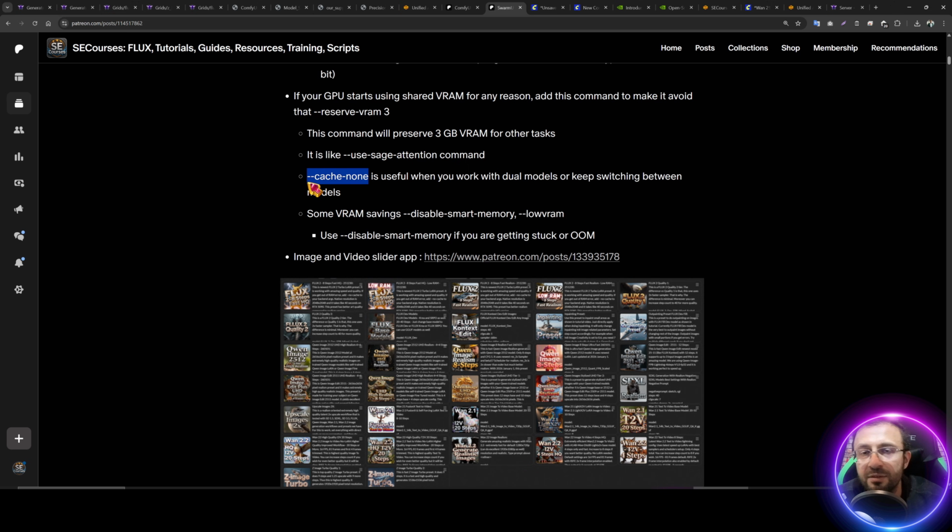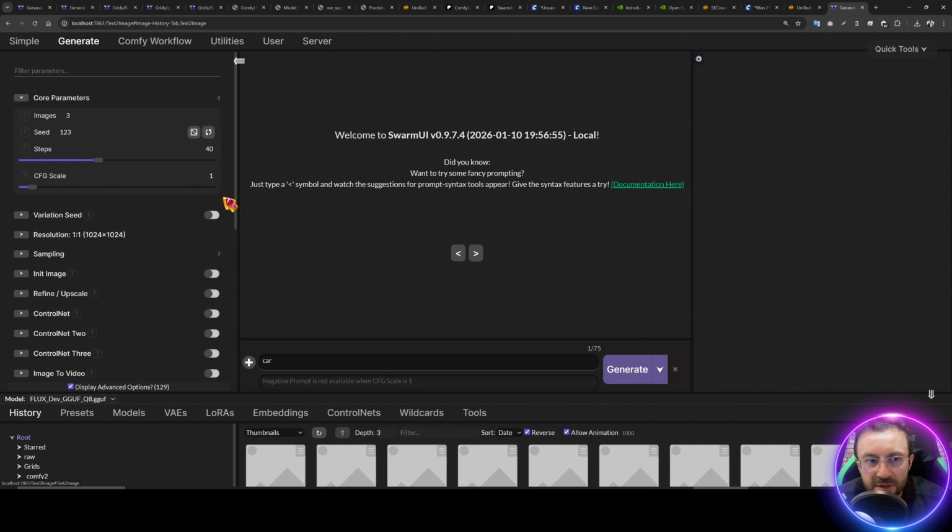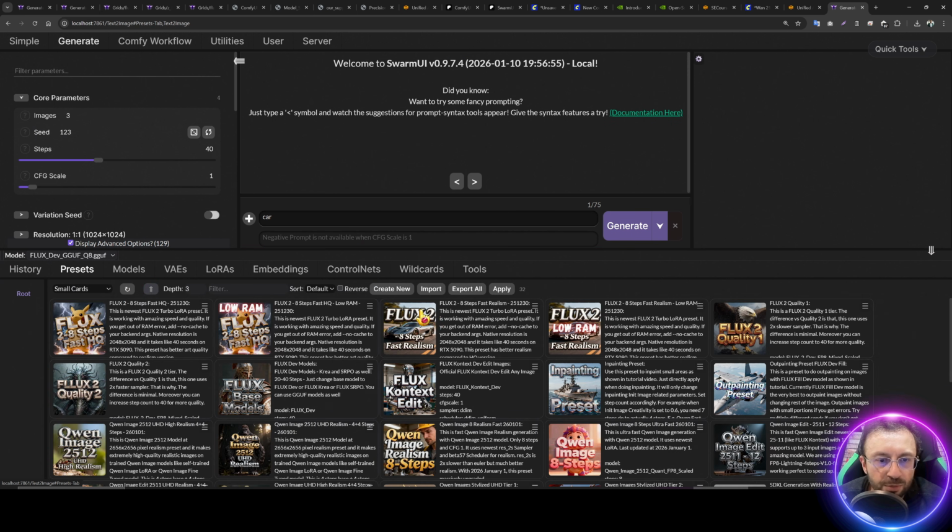However, this uses even less RAM. If you have very limited RAM, you should use this. So once you've done this, you are ready to start using it. Again, you should update your presets if you haven't yet. Then Quick Tools, reset params to default.